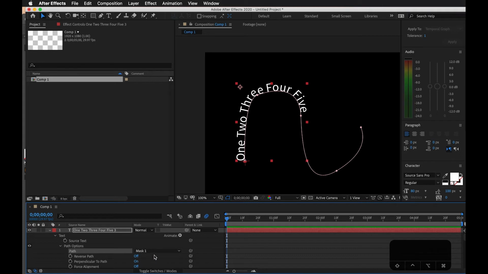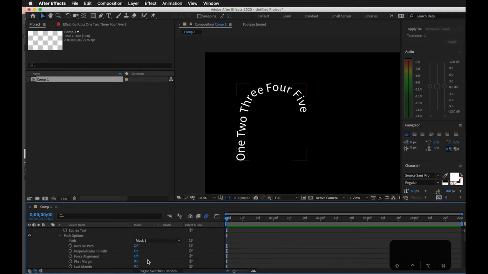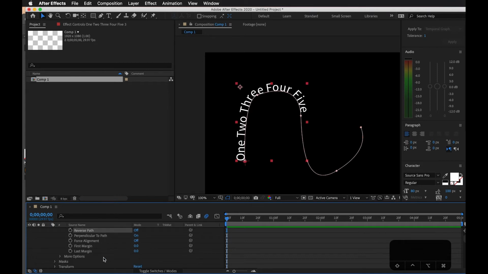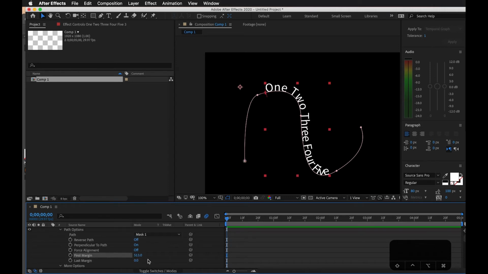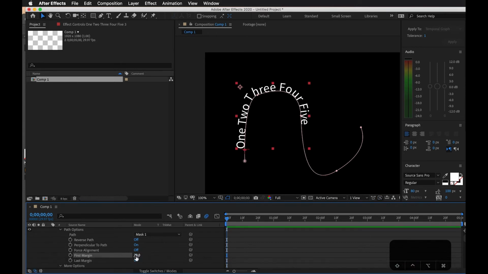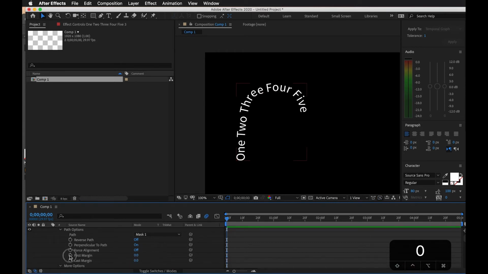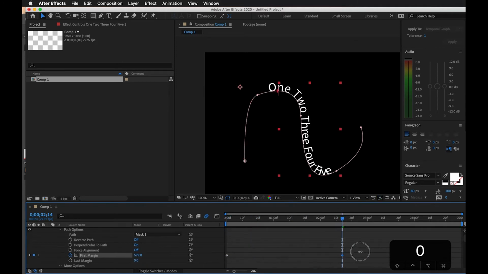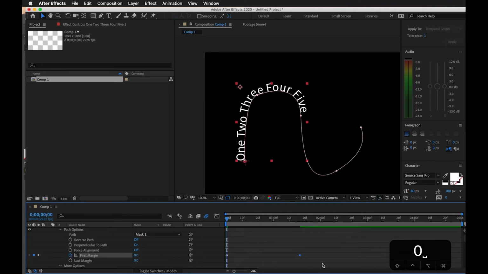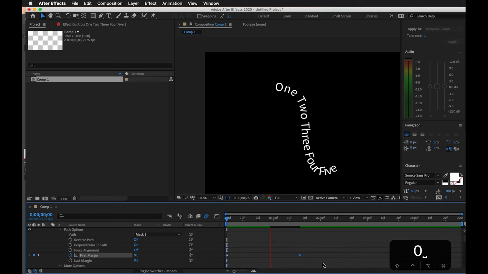I'm going to tell the text to align itself to that mask or that path. And from here, what's nice is there are some options as far as reversing the path. What does that look like going the other way? And within here, what we're going to do is animate the first margin. Maybe we'll start at 0, and then we'll just move it along. So here is some animated type on a path.